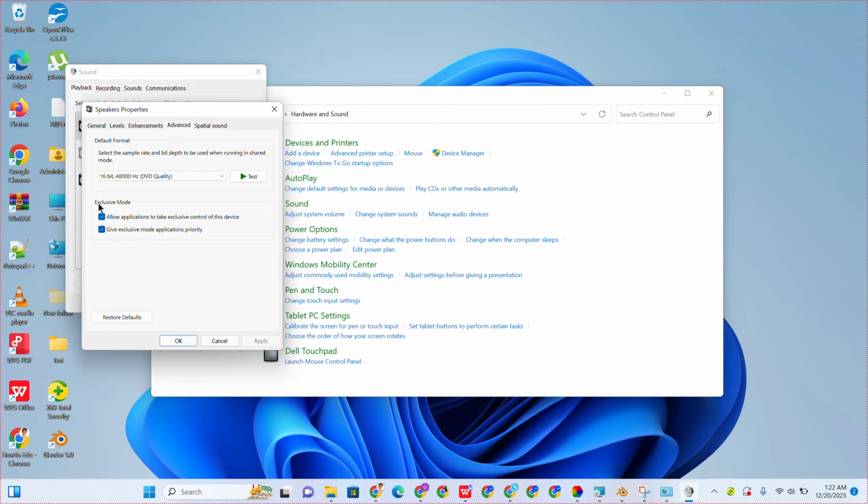You're going to be able to see exclusive mode. So you can see allow applications to take exclusive control of this device, give exclusive mode priority. So turn these two off. Once you have turned it off, click on this apply. If you try this out, it's going to work out well for you.